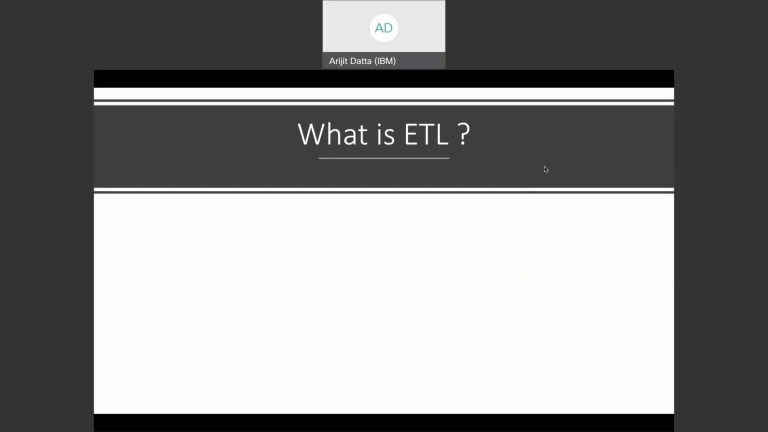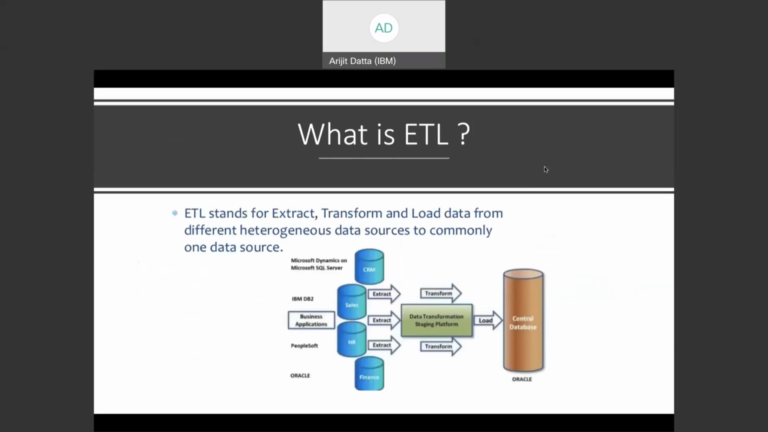Now comes ETL. So what is ETL? We are all aware of this now, right? ETL is extract, transform, and load. It defines the process of extracting, transforming, and then loading the data from different heterogeneous data sources. It may not be a homogeneous source, but a different type. It can be a database, a flat file, a COBOL file, whatever it may be.